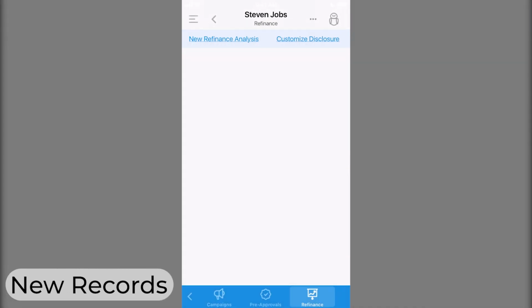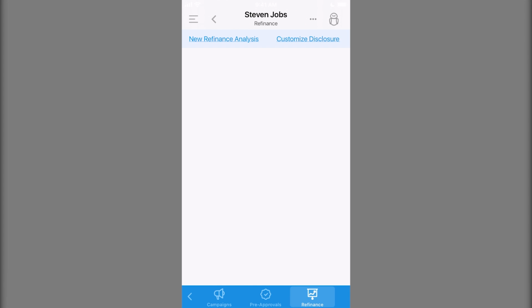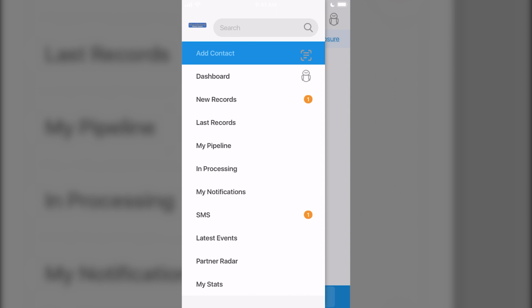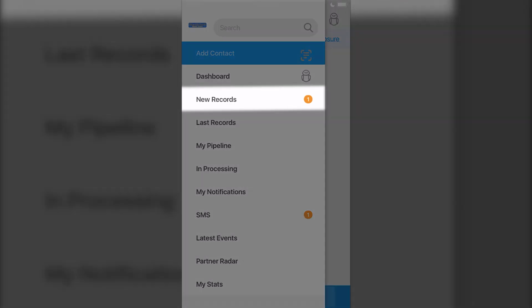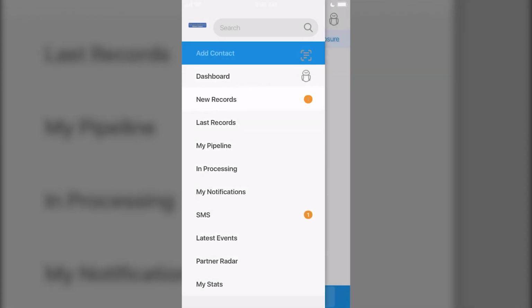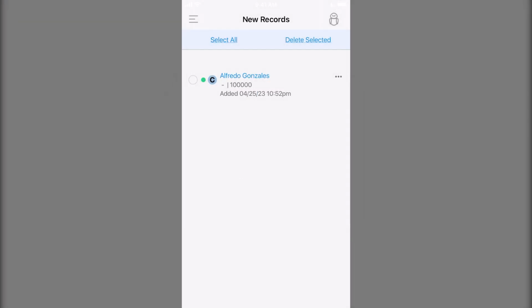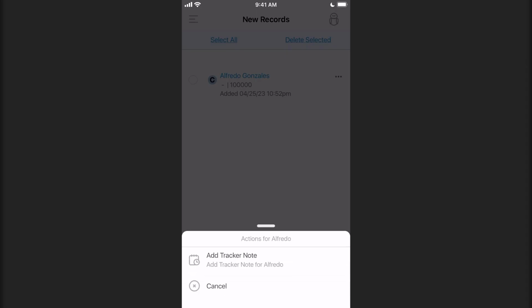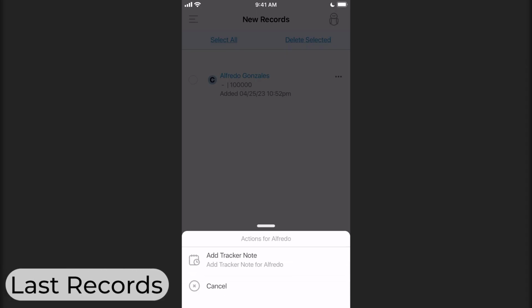Now that we've explored a contact record in depth, let's return to the left menu. Any records that have not been opened yet in the web version of BNTouch will appear in the New Records section of the left menu. An orange notification number will display how many new records are available. These can be records of any type, including client, partner, and recruiting. Records can be opened by tapping them, and they can be edited just like new records. You can also use the Actions menu for these records just like elsewhere in the app.